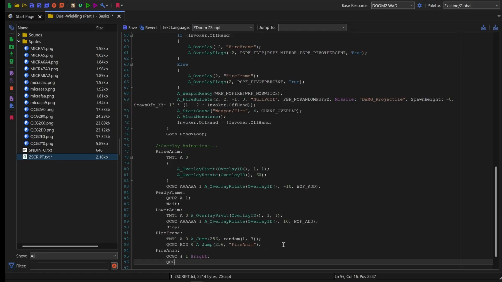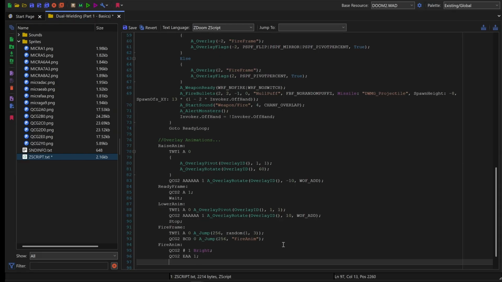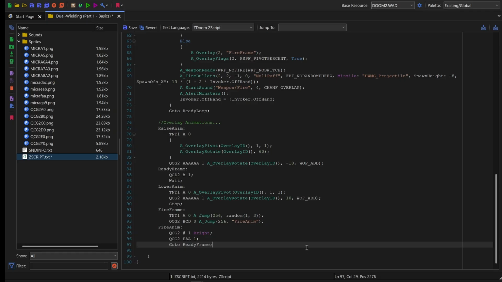So it's QCG2 EAA, so that way it's a total of 4 ticks. And then we go to ready frame. And that should do it for the weapon itself.